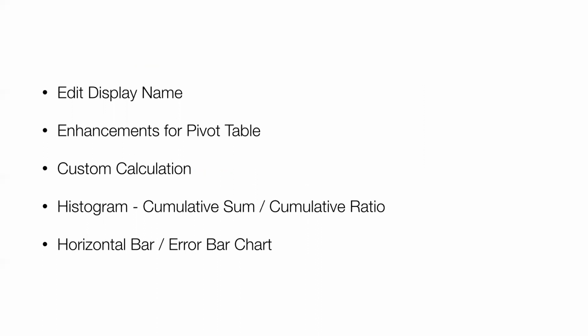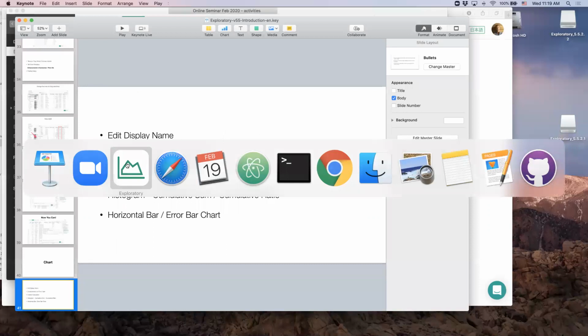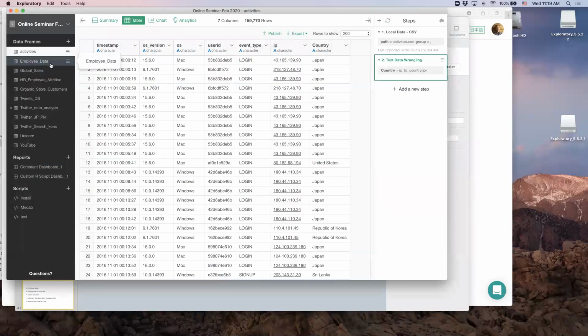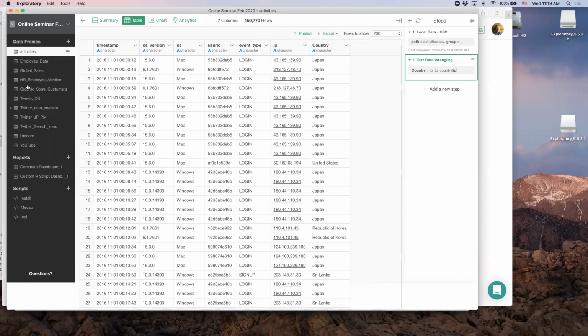And then let's move on to the chart or data visualization part. There are 5 things I'd like to talk about. And the first one is actually, just hold on a second. Let me quickly go to the demo side of things. So here, I have some data. Let me jump into here.